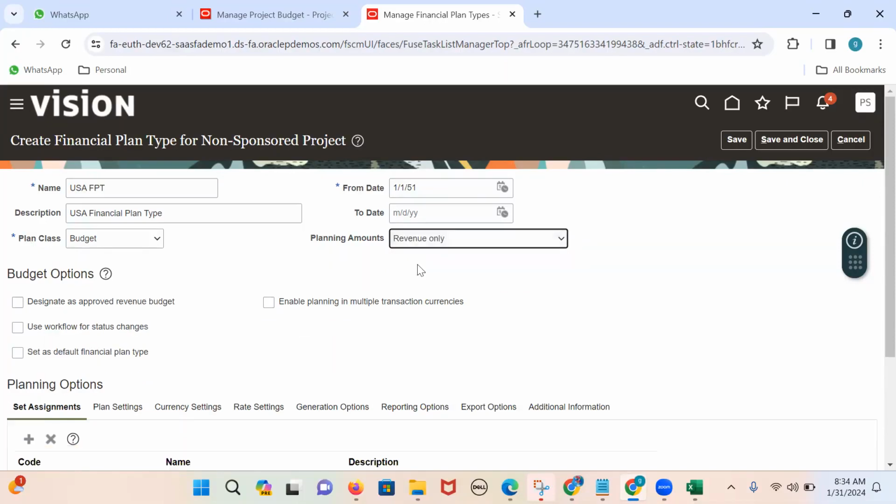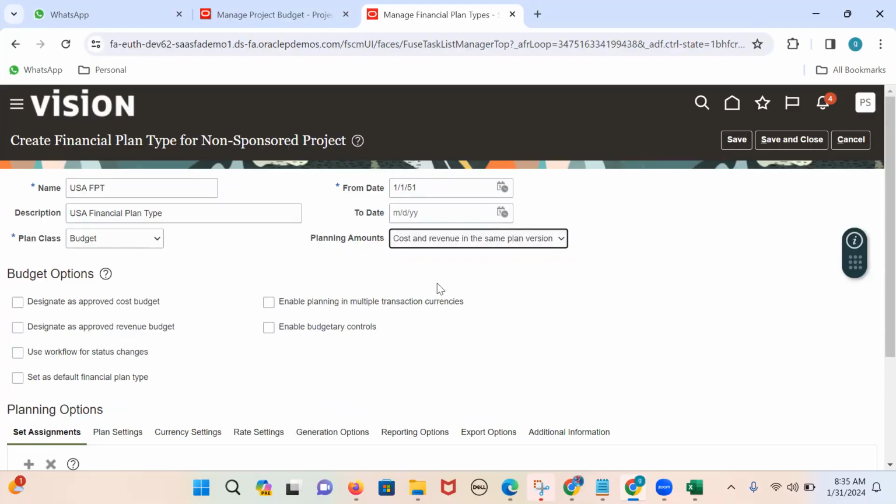So for us, we wanted to define the budgets for the capital projects. That is the reason I can select cost only. Otherwise, I can select this. We wanted to enter the budgets for my contract project. That's the reason I have selected this. That too, it is in the same plan version.